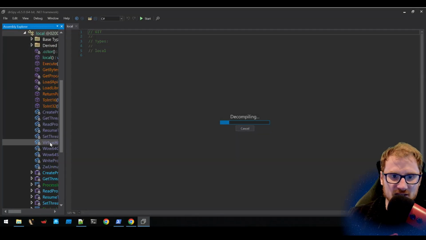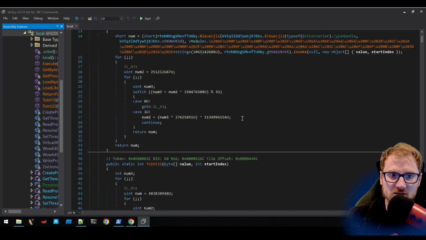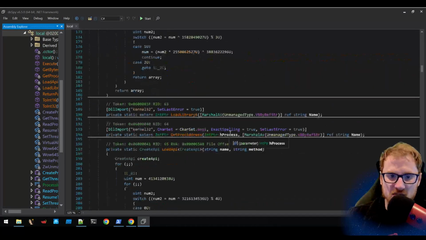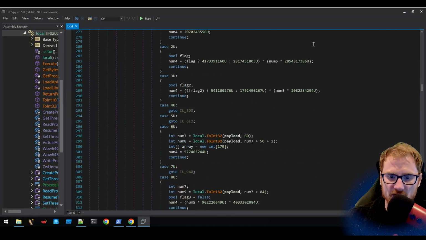First off, we had the Git local that was specified, and it does look like this is fairly obfuscated. All right, maybe we need to do some deobfuscation of this. Let's see what we can deobfuscate first.